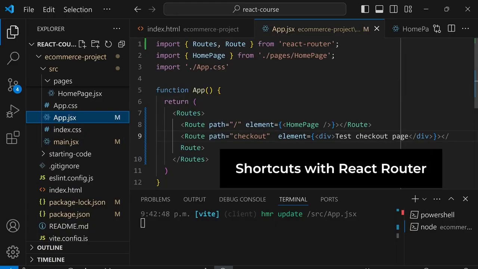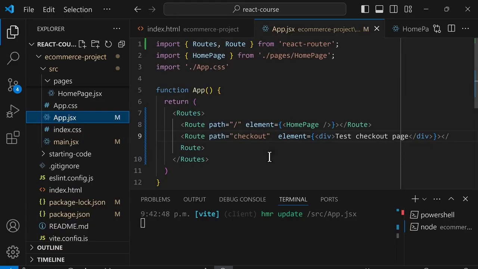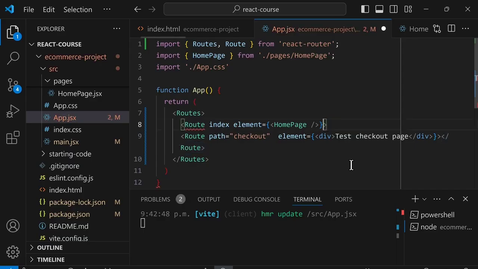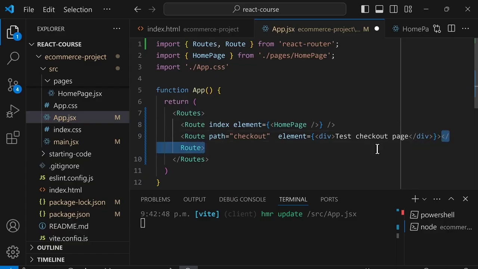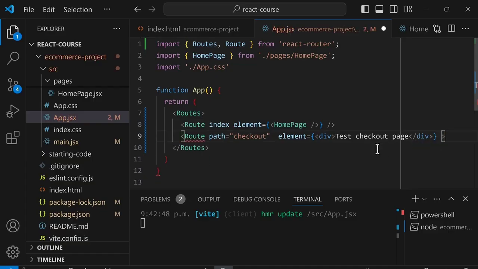Next, we'll use some shortcuts with React Router. The first shortcut is instead of path equals /, React Router has a prop for this called index. So this does the same thing as path equals /. The second shortcut is currently we don't have anything inside these Route components, so we can use the self-closing element shortcut. We'll remove the closing tag, and at the end here, we'll add a space and a /. And same thing here. We'll remove the closing tag and add a space and /, and save.